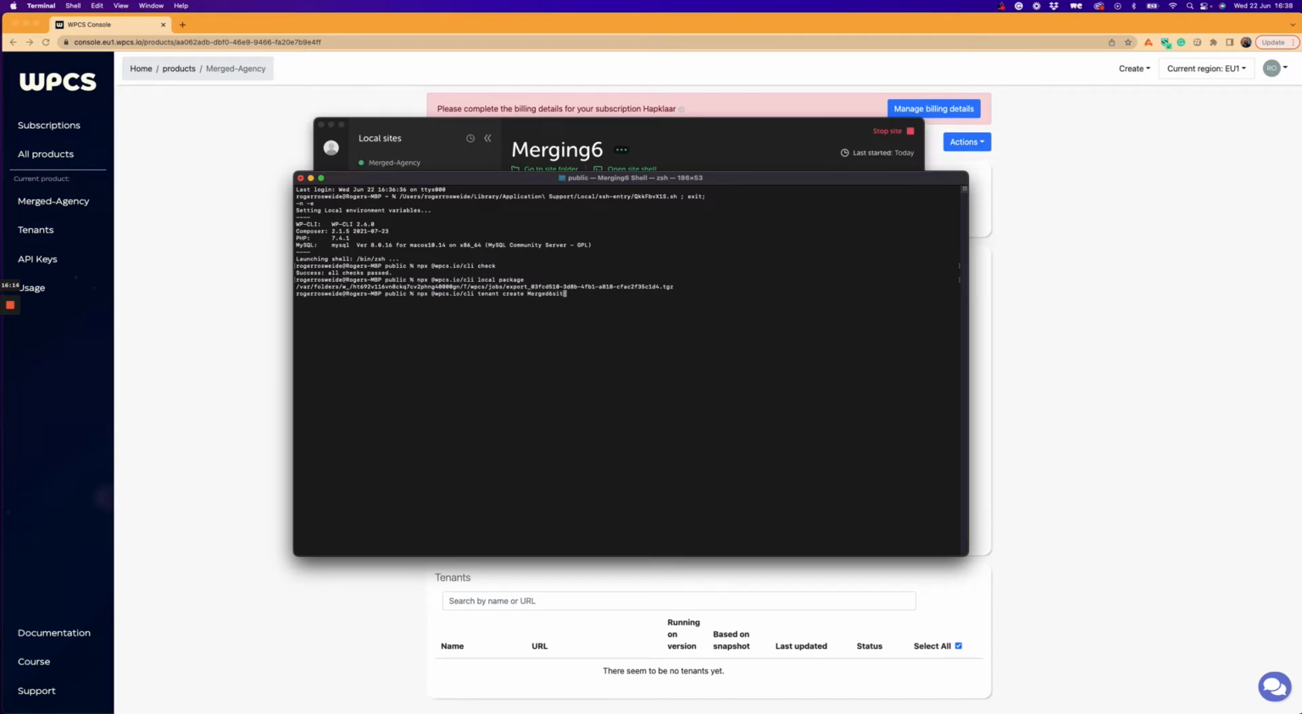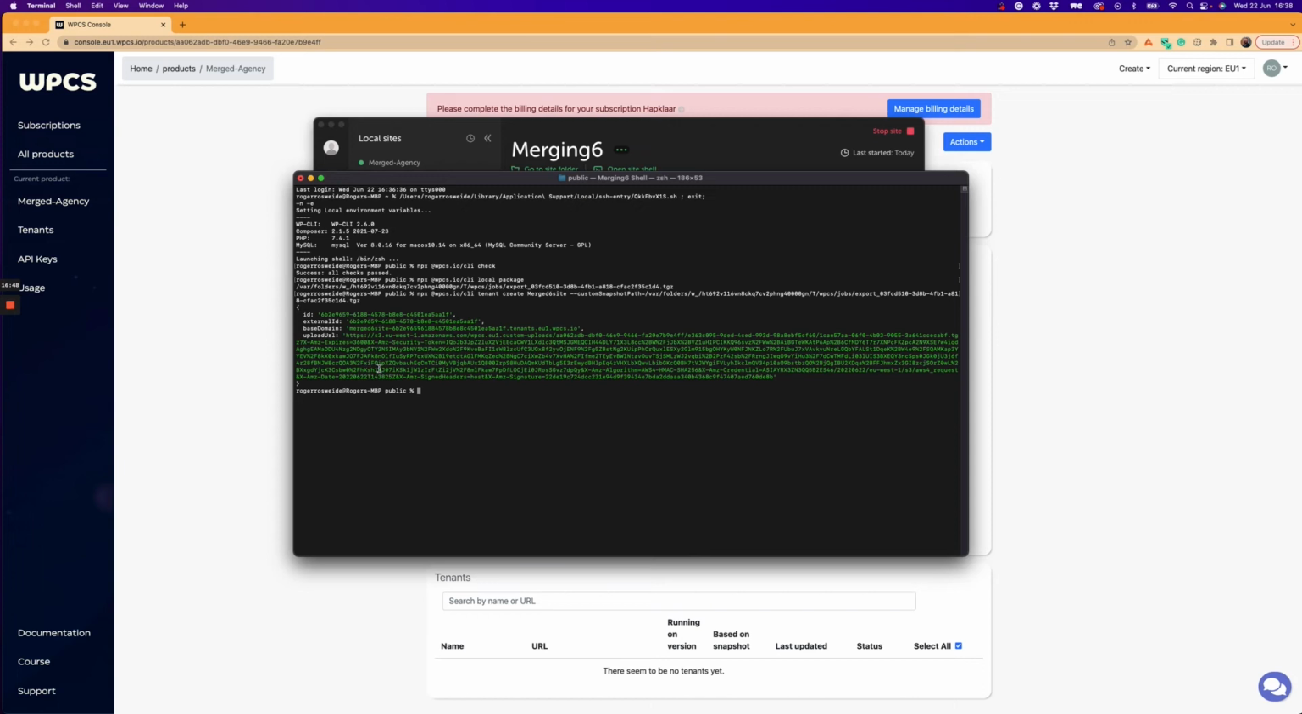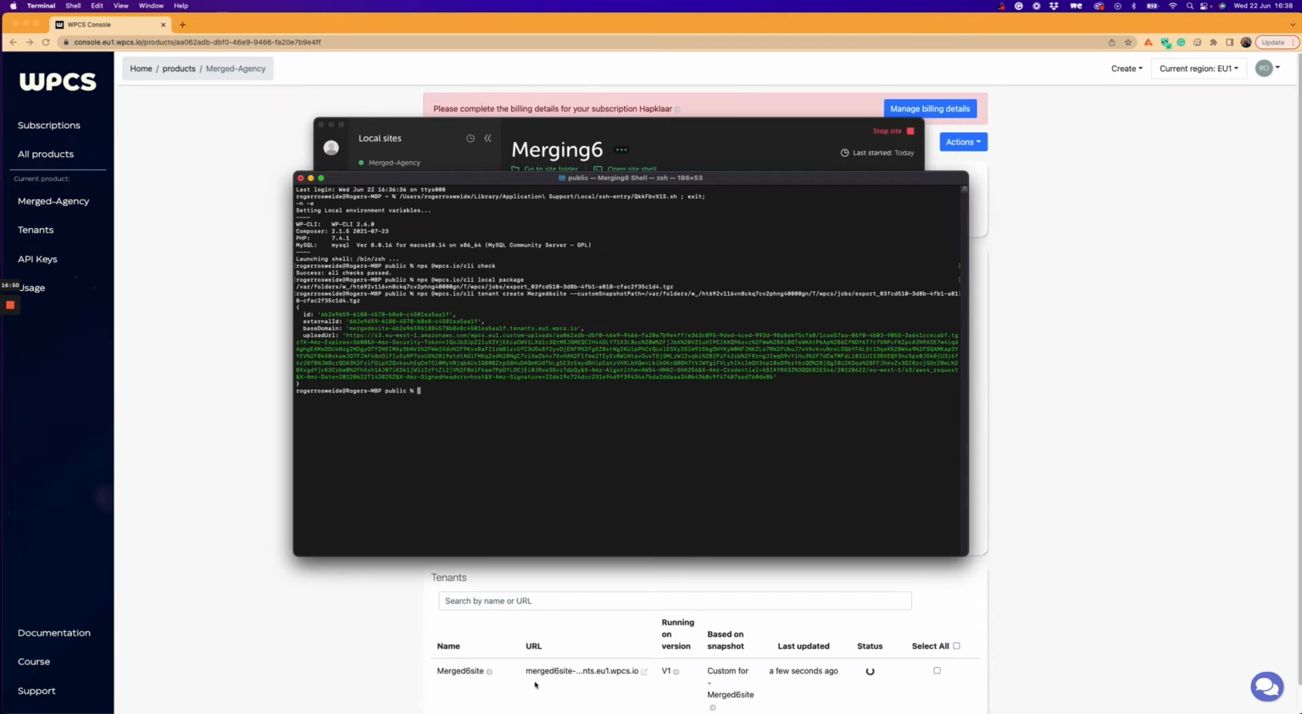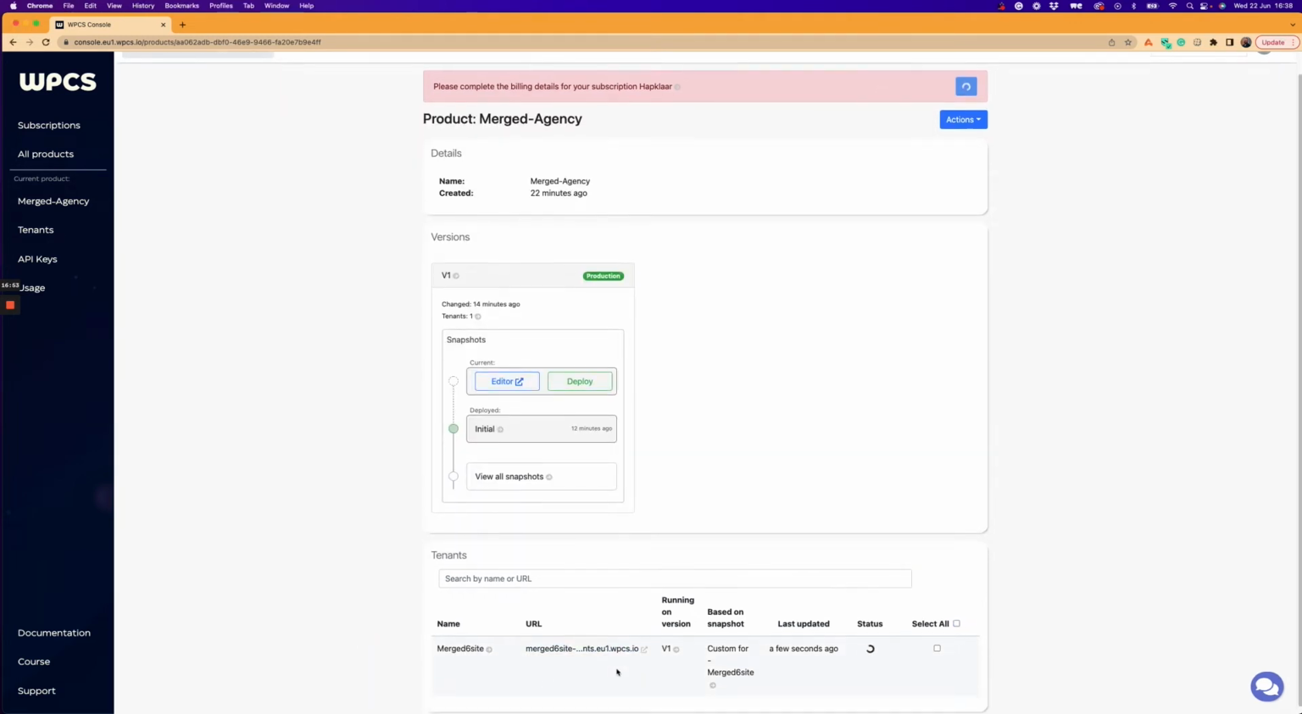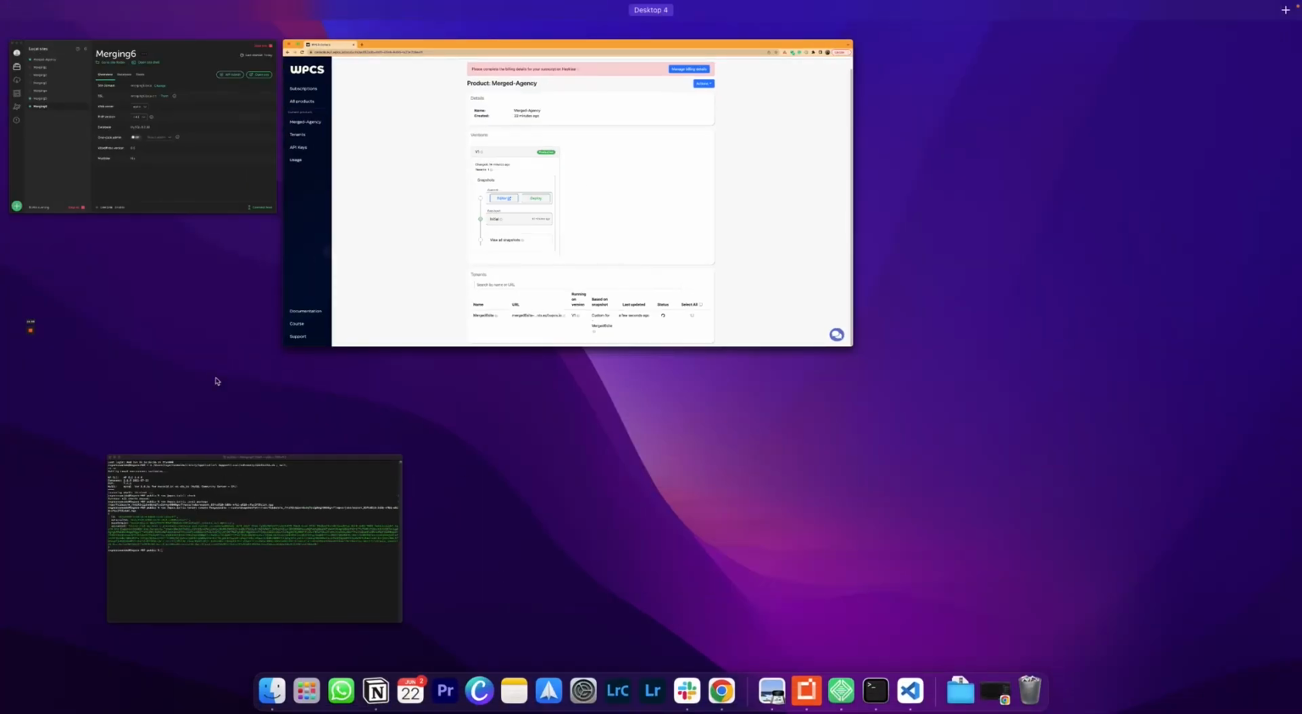and now sending over using the custom snapshot path. And please take note of the caps and looking if everything is typed out correctly. I am now sending over this site to WPCS. There we go. It has now sent over, and as you can see below here, merged 6 site has started to happen.